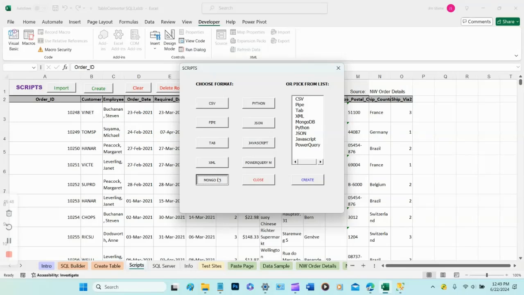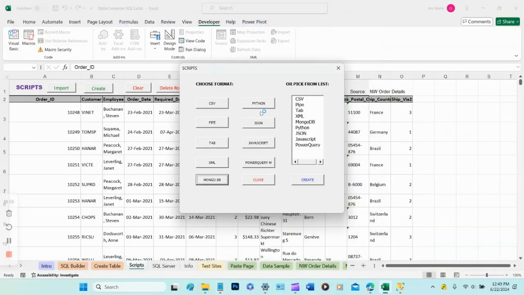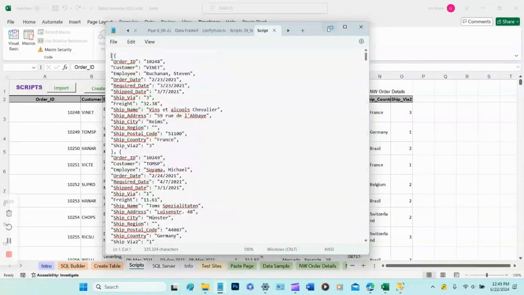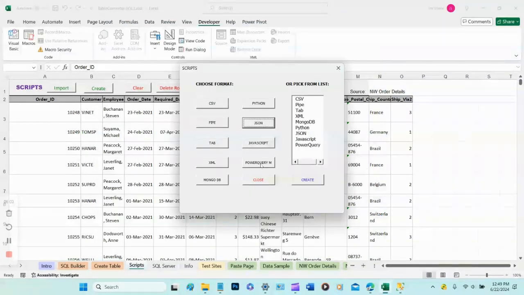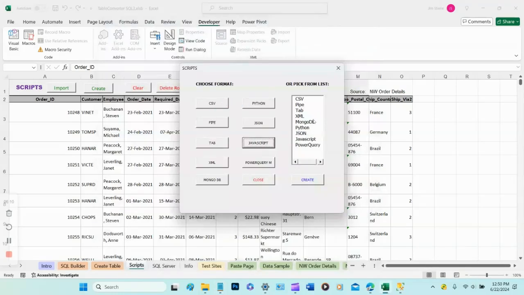Mongo, JSON, JavaScript. And there's list box, which will essentially do the same thing as hitting a button.